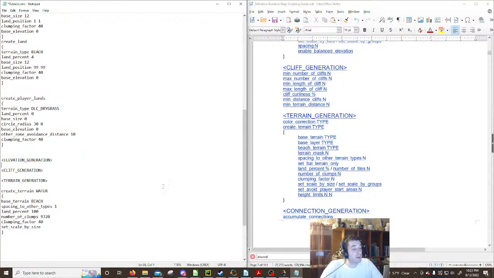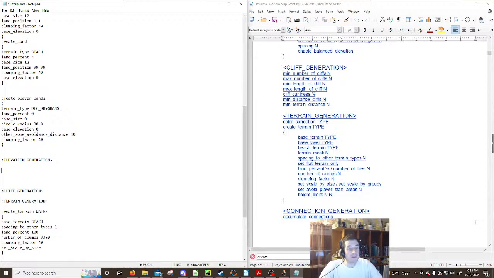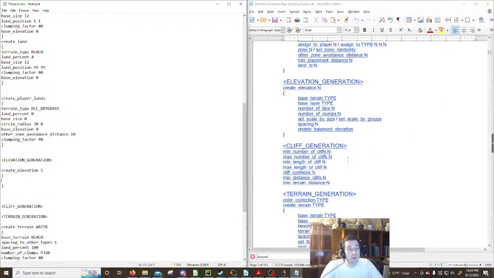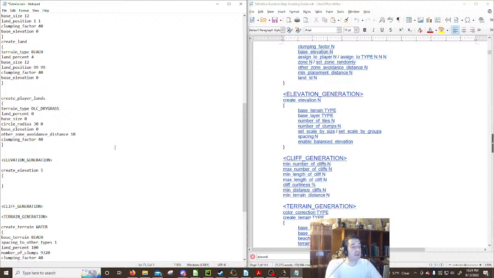We're going to come in here to elevation generation, and we're going to say create elevation 5. Just like that. And then curly brackets. And we're going to start adding arguments. So we need a base terrain. Our base terrain is going to be road.